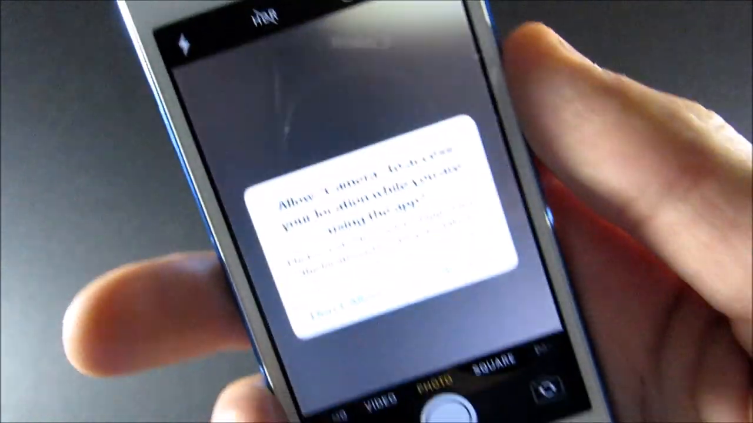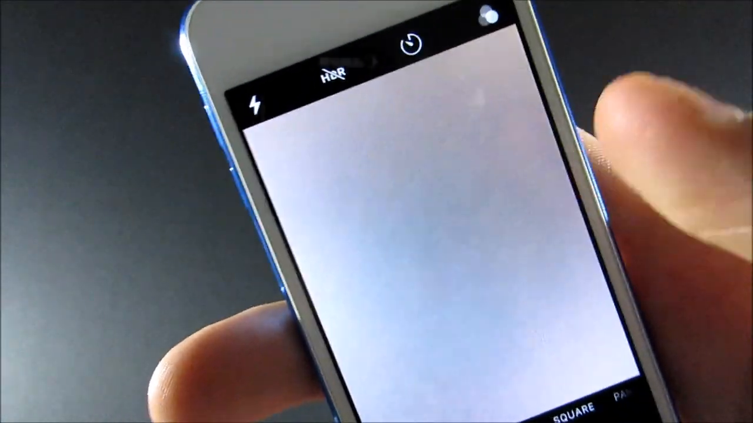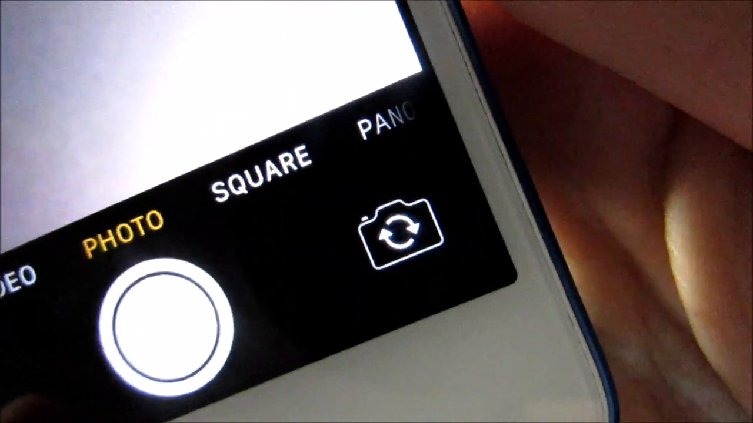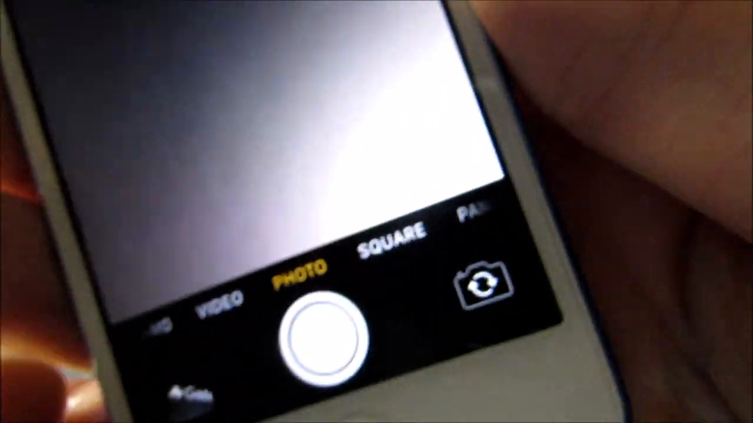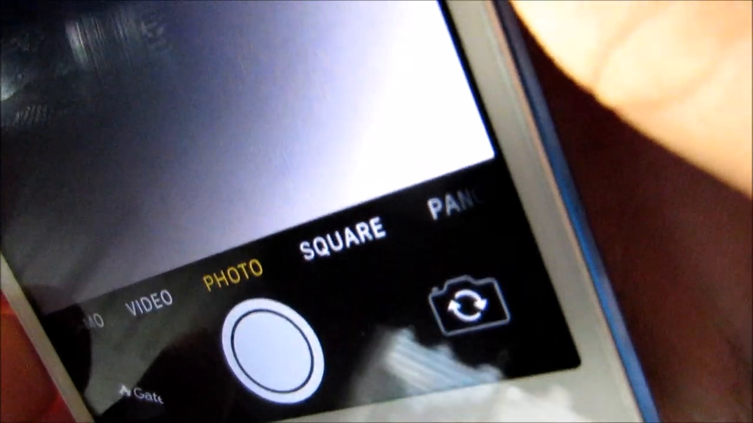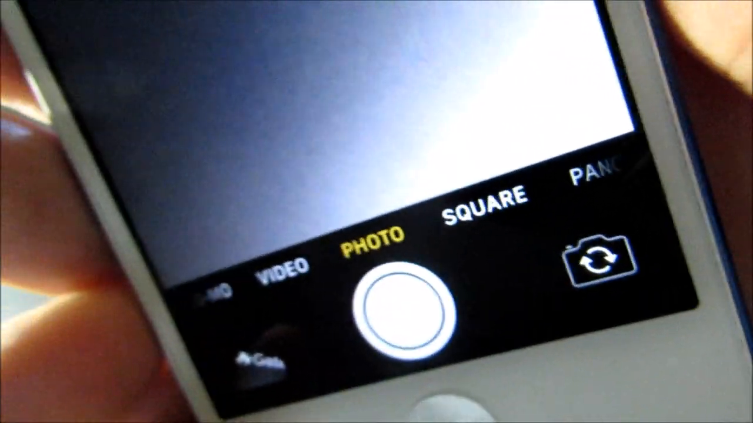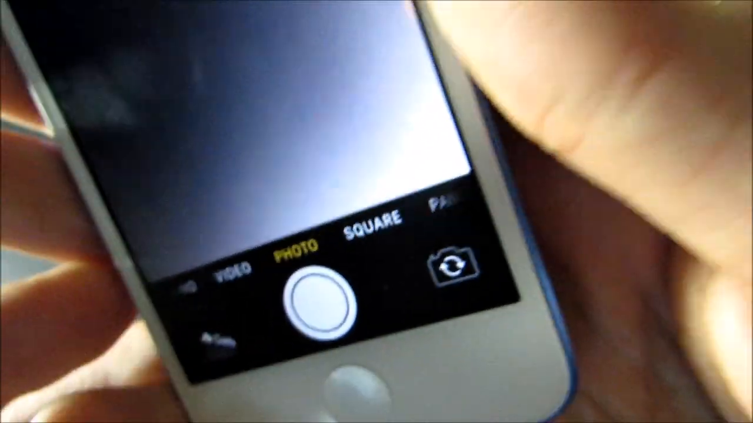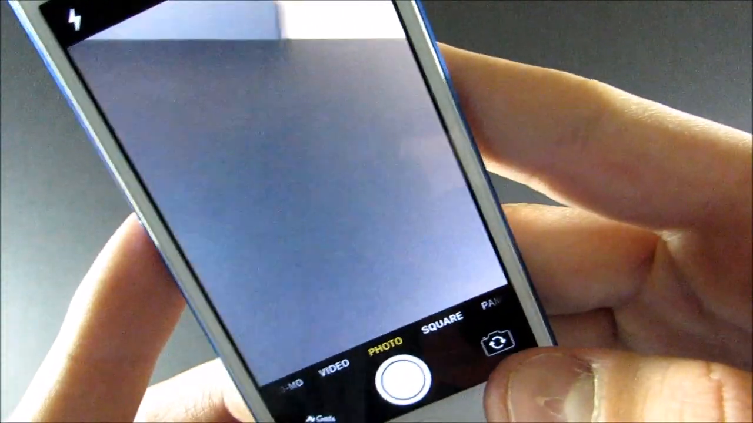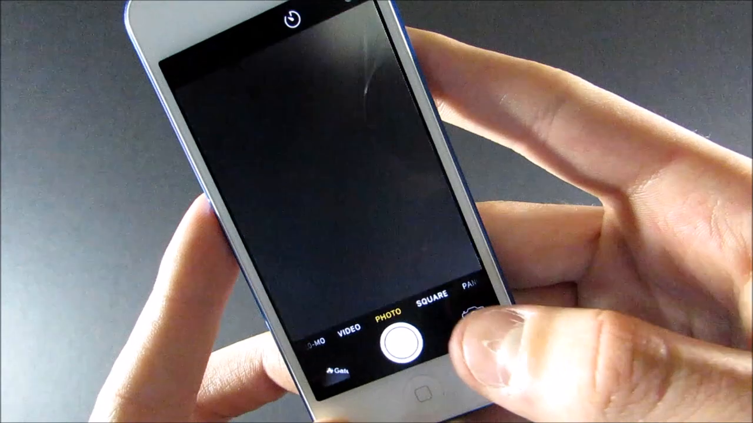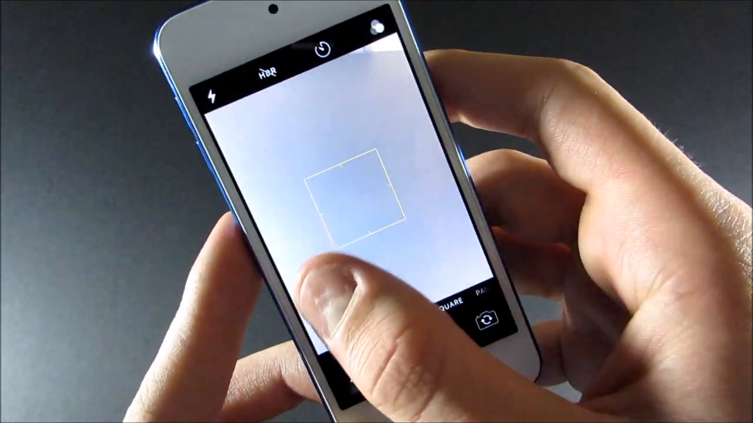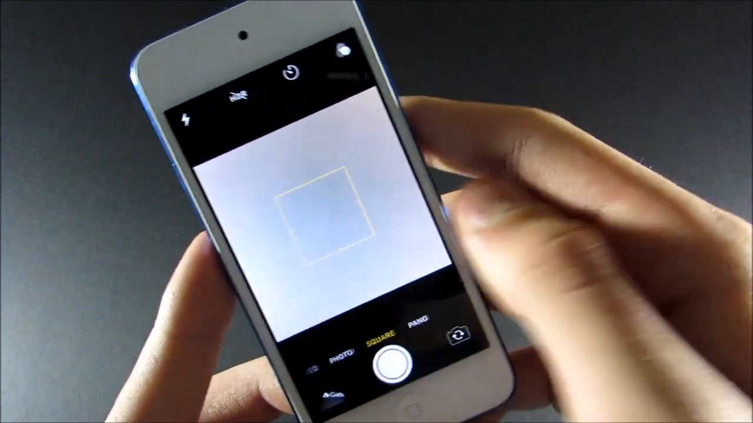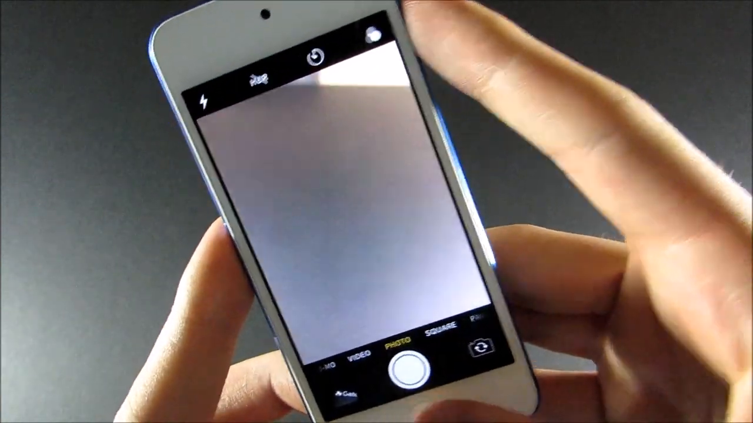Now let's talk about the camera really quick, because they haven't really changed much. The only thing they changed is this icon to switch the cameras. And I don't really know if you guys can see this, but basically, instead of it all being white, the outline of the camera is now just a light gray. It's very, very subtle. And another thing they changed is they made the animation to switch the cameras or swipe between modes a little bit faster now. So that was just one thing I noticed.